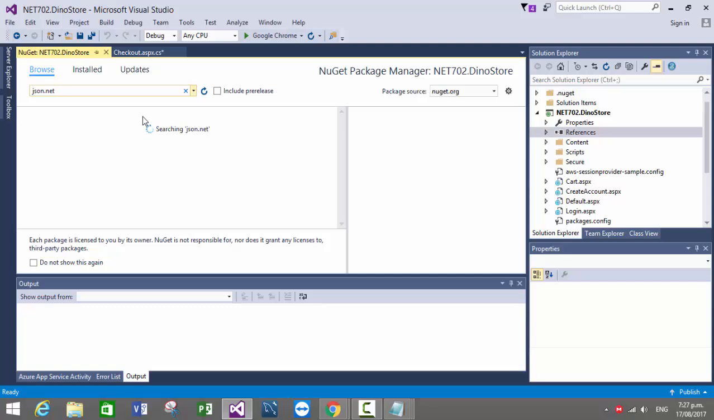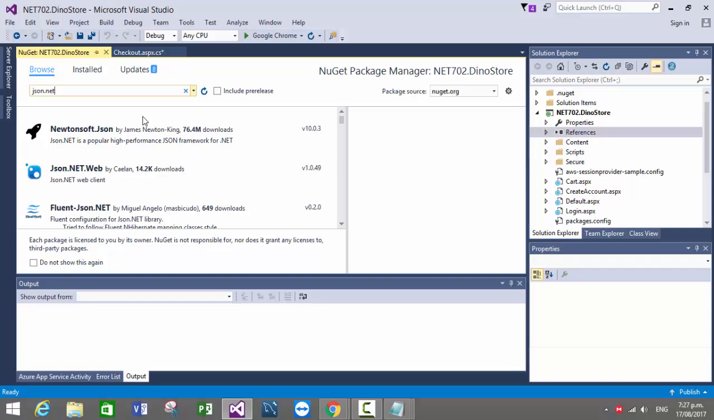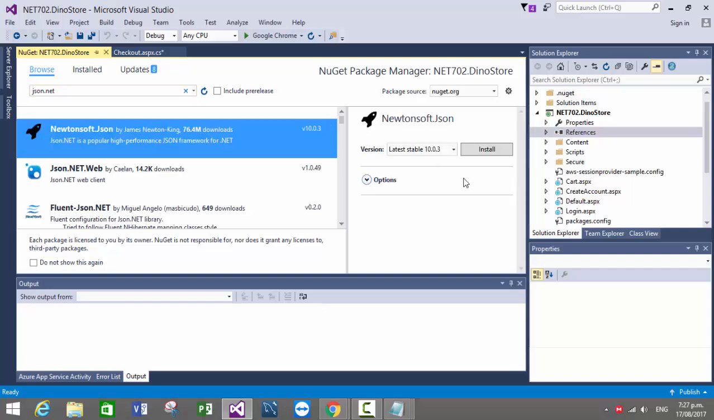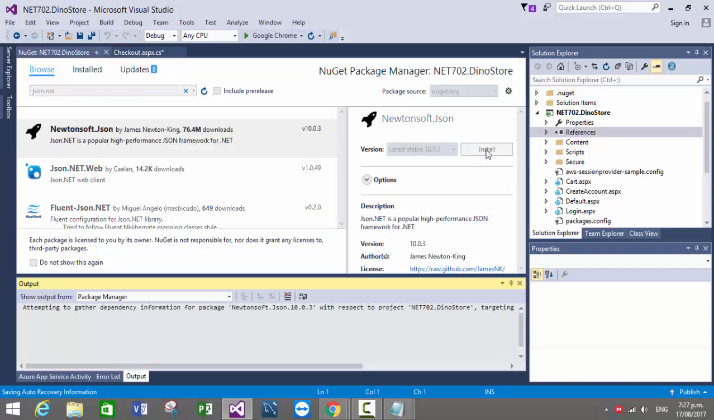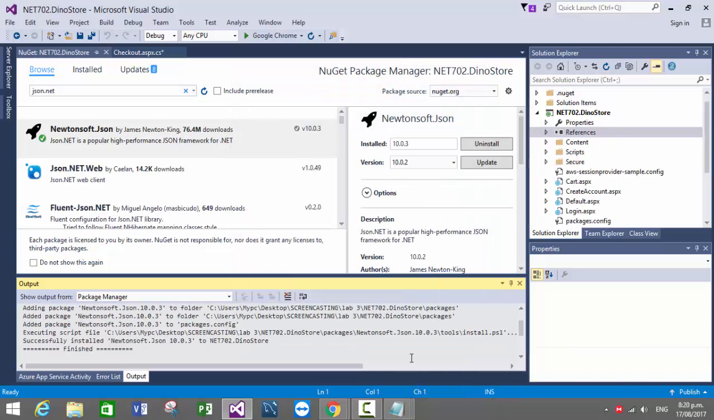Browse for this JSON.NET packet and click on it and click install. Click OK. Now the package is installed.